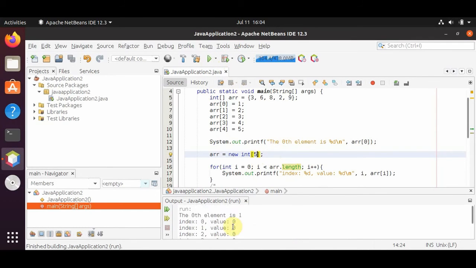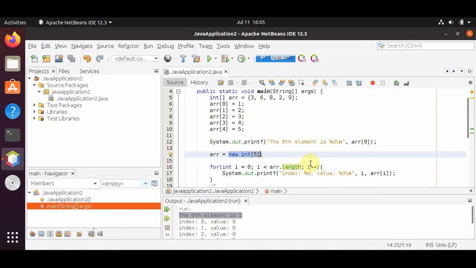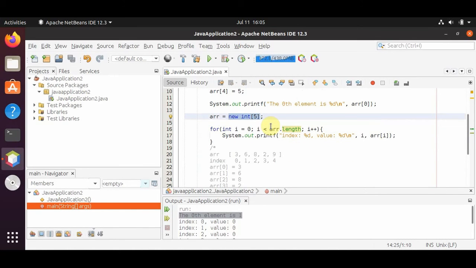If we run this, we'd say the 0th element is 1, which comes from here because of this. And then we just want to wipe it clean. And then over here in this loop, it'll go up to 5 because we've defined the new size to be 5. So it'll print out index 0, value 0. All the values are 0 because we wiped it clean, but it has the same size. So we don't have to change the size.